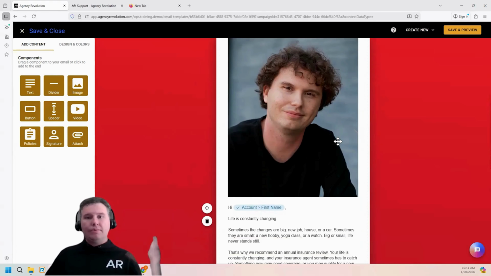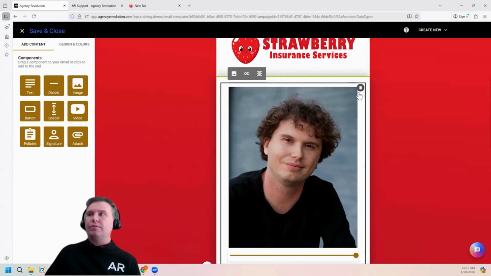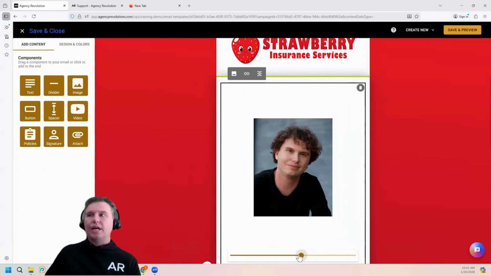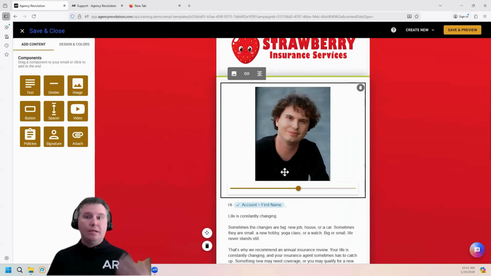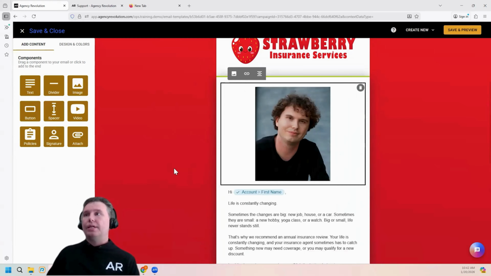And you can see here that you can add as many images as you want. You could play around with the size if you want. But again, the more the better when it comes to customizing with images. Certainly if it's a newsletter or something like that, highly recommended.